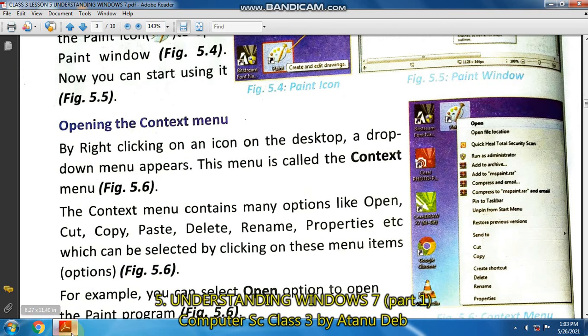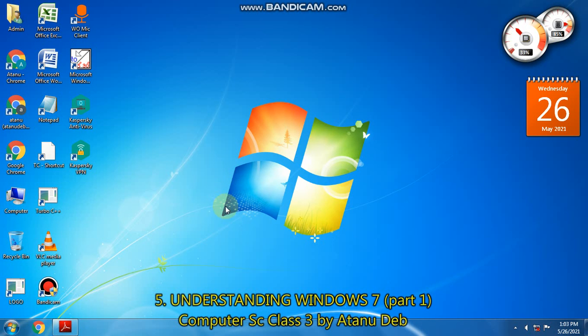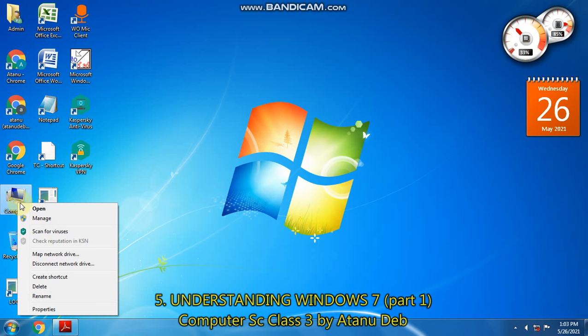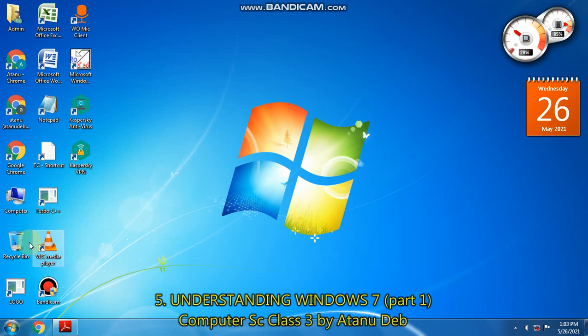Next is opening the context menu. What is the context menu? It is like this one. Suppose you move your mouse over an icon. Now this time you single click on the right side of the mouse button. What will happen? After some time, a menu opens up. This is called the context menu. This happens when you right click on a particular icon.